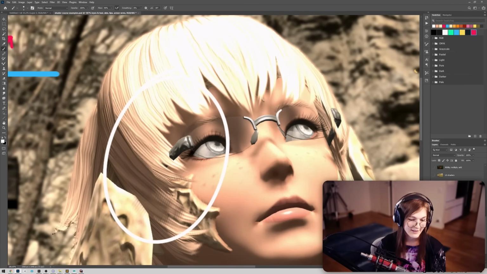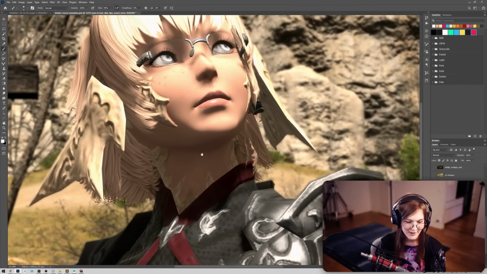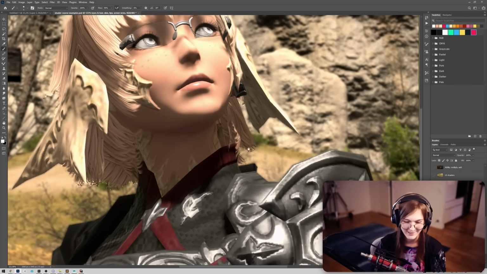Let's see, what else? Oh, hair rendering is surprisingly difficult. But I don't know if we should get into all of the details of that.